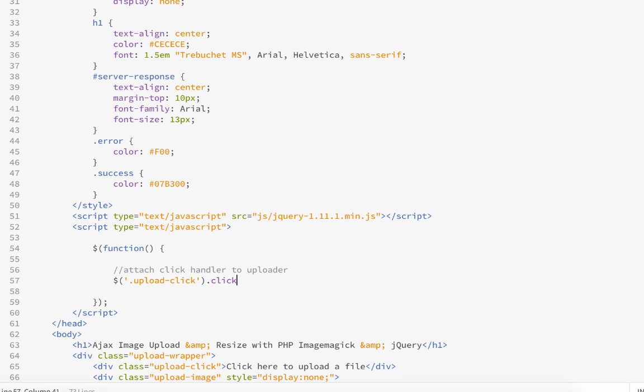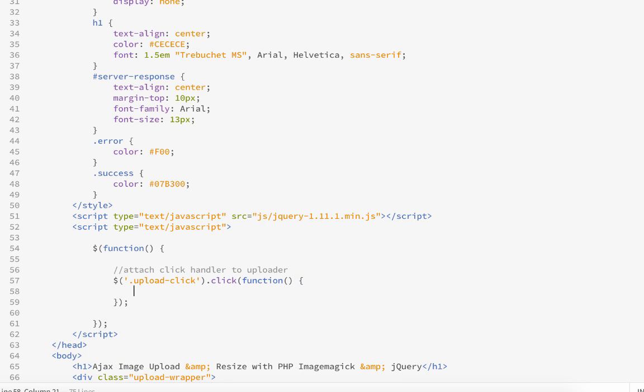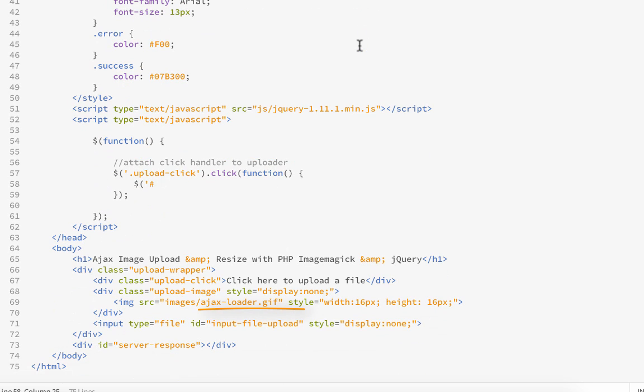On that, we'll attach a click handler, which will execute an anonymous function. Inside that function, I'm going to trigger the click on our file upload. So the file upload has an ID of input-file-upload, and we'll call trigger, and we'll trigger the click event.